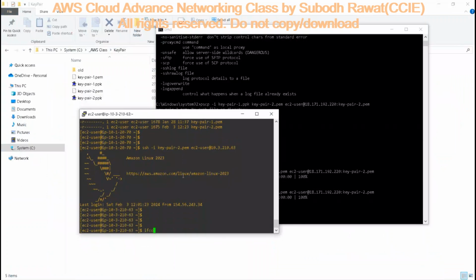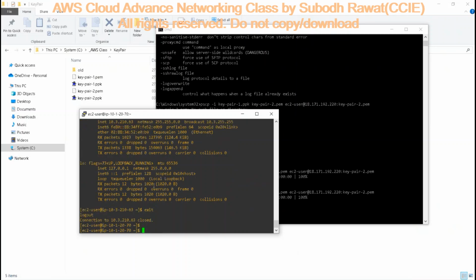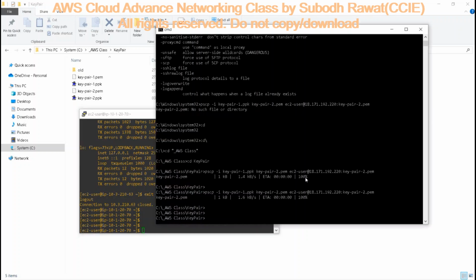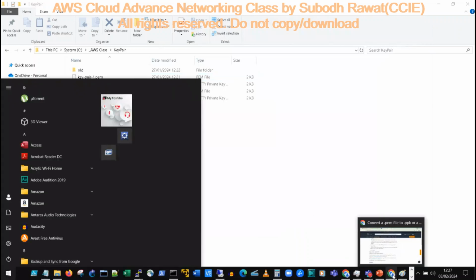If we want to see the IP address of this server, you can see the IP 10.3.2.10.63, correct, which is also listed here as a server name. It will not show the public IP address here because the public IP address is associated with the outside world. Okay, so we come out of here now. We have completed the VPC peering.